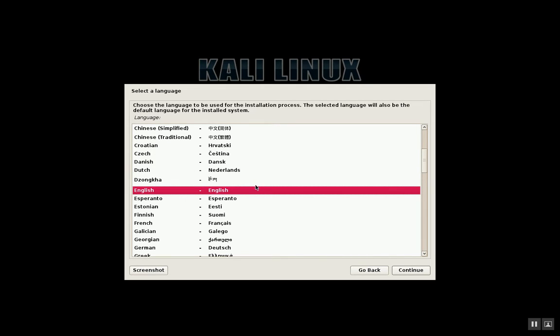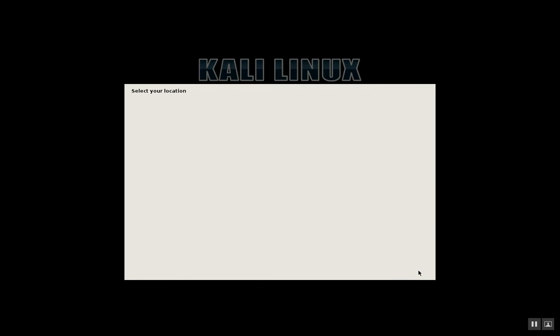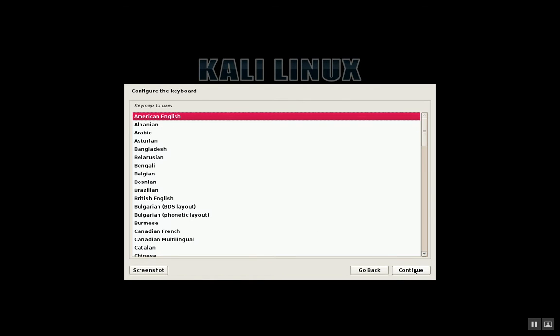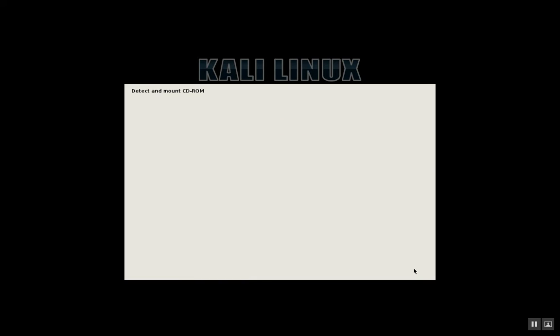You wouldn't be able to use your mouse. You'd be able to use the arrow keys and enter. That's what you do. And you won't be able to probably screenshot it. So you'll choose your language that you want. You'll choose your location and choose what keyboard layout to use.